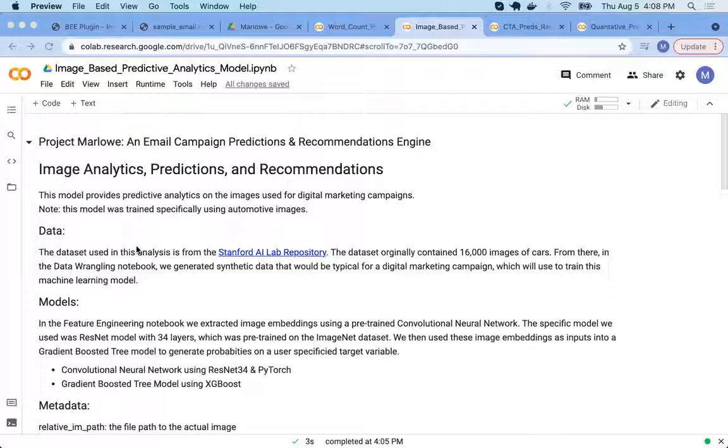So beginning, the data we used to train this model was from the Stanford AI Lab repository, originally containing 16,000 images of cars that also had some metadata of the year, make, and model of that vehicle. From there, we generated some synthetic data that would be typically obtainable from an email service provider, as well as features that here at Locks would be able to extract from the historical data of these email campaigns.